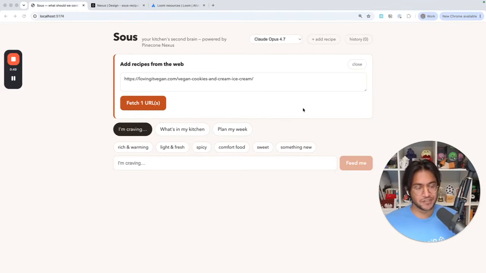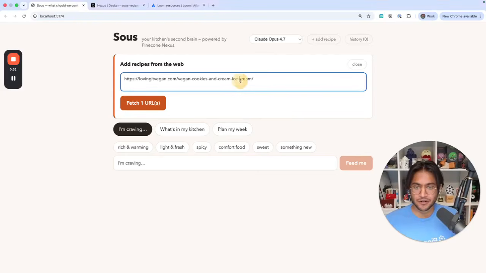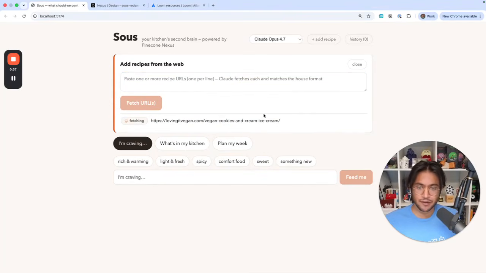The first thing I'm going to show you is how to index new recipes. So I have a URL here of a recipe I really like. I love making ice cream, especially ice cream that's vegan because I can't have any dairy. I'm going to hit fetch URL, and what this is going to do is shoot off a Claude agent to scrape this URL, bring it into my Pinecone Nexus index, and process it. And while that's happening, I'm going to show you inside Pinecone Nexus what I've set up in order to make this work well.